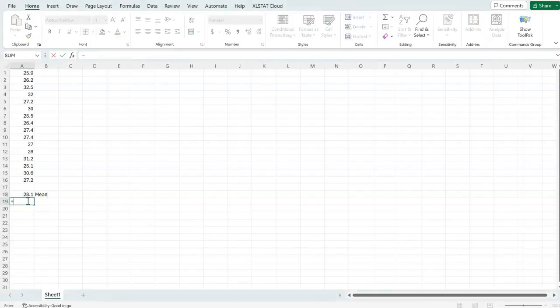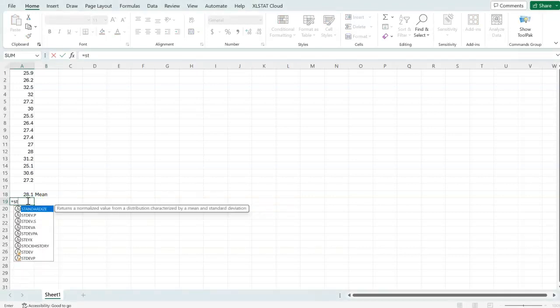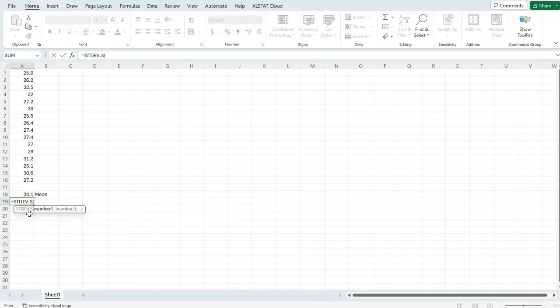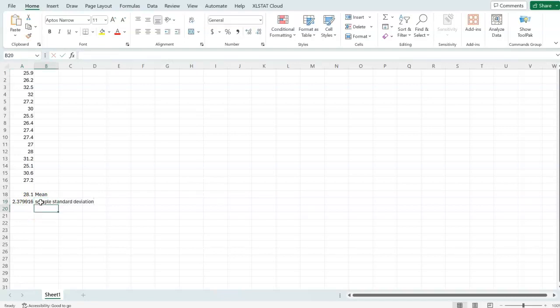So I have put these numbers into Excel and I'm going to type in equals STDEV.S, the S standing for sample, and I'm going to double click on it and highlight my numbers. I'm going to close the parentheses and hit enter. And this gives me my sample standard deviation. That's what I have right here. And if I round it to 2 decimal places, it is 2.38. Okay, so that's the sample standard deviation I want to use.